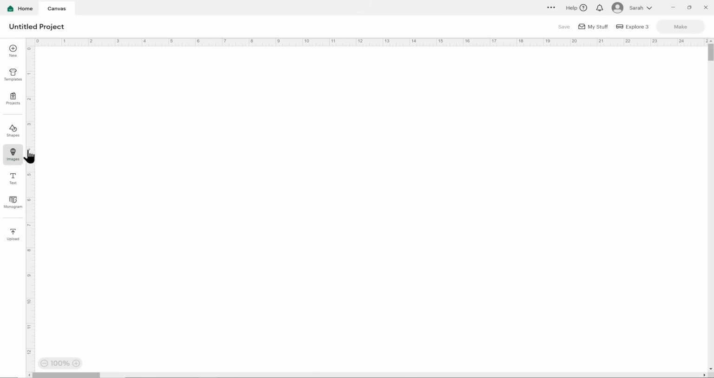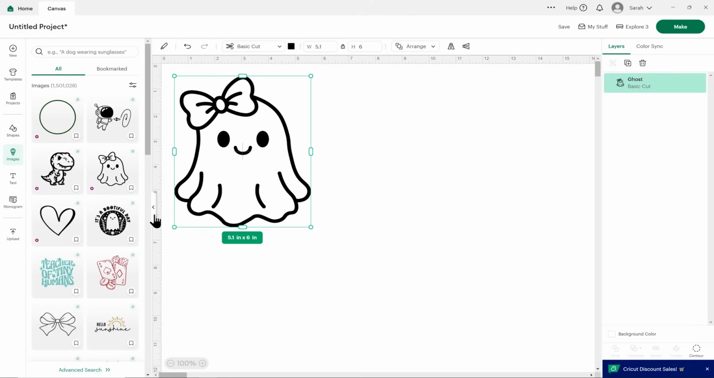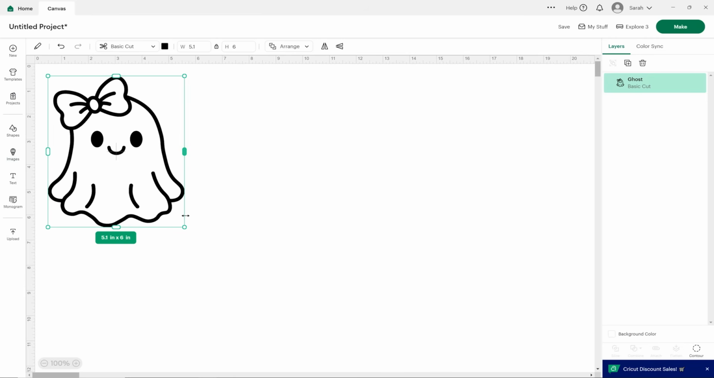Let's go into Images and choose, it's almost Halloween, let's go for this little ghost. You can see now I've added that in, we've got a few more options appear on the screen, but it's looking different to how it's always done before. You can close out the Cricut Access promotion on the right hand side by clicking the X.